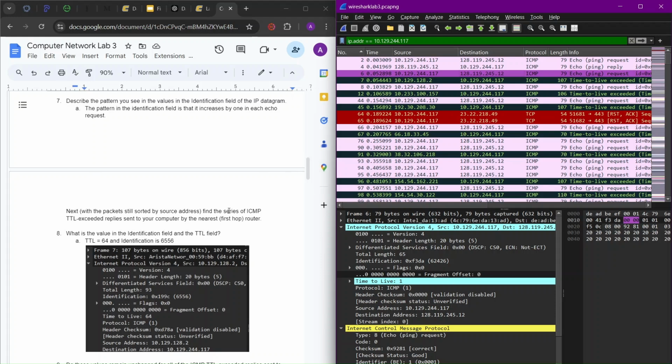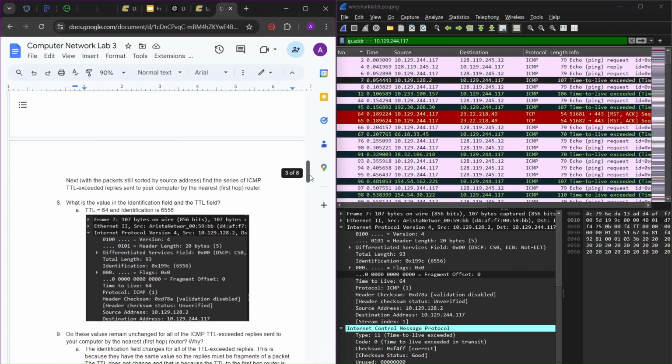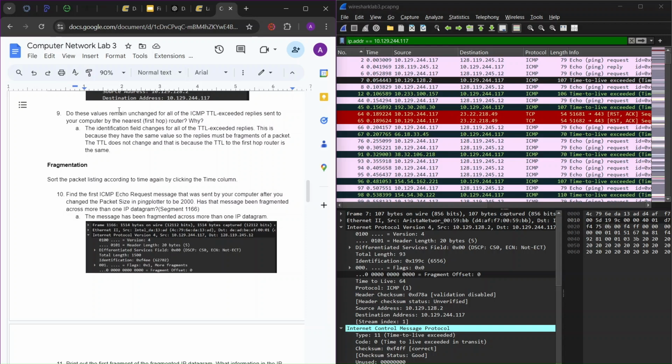Next, with the packets, find the series item. Okay, so I guess this would be the first one. The value of the identification field: the time I did it, the time to live was 64, and the identification was 6556. Do these values remain unchanged for all the ICMP time exceeded replies sent to your computer by the nearest router? Why?